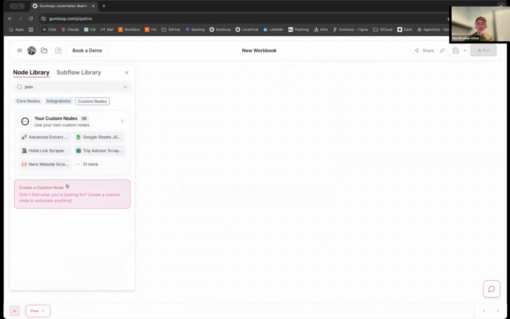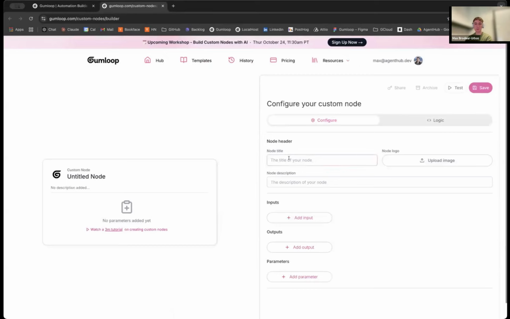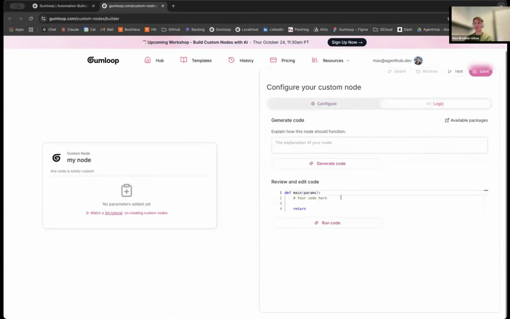You have this new section called custom nodes. I have 36 pre-built, which we're not going to look at right now. We're going to build nodes completely from scratch. But to walk through what the feature does, if you press on create a custom node, you can name your node. So I'll call this my node. You can specify a description. This node is totally custom. And you build your node piece by piece and then ask AI to generate the actual logic in the backend without needing to code yourself if you don't want to.